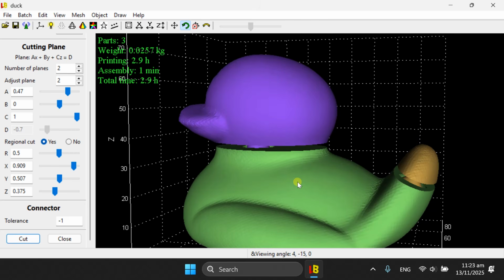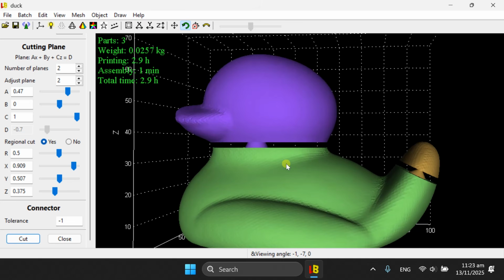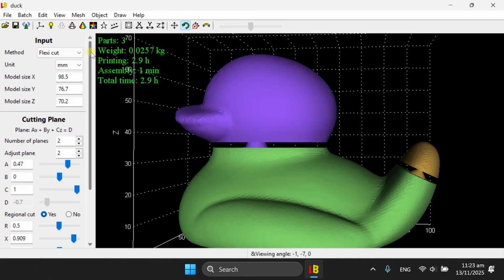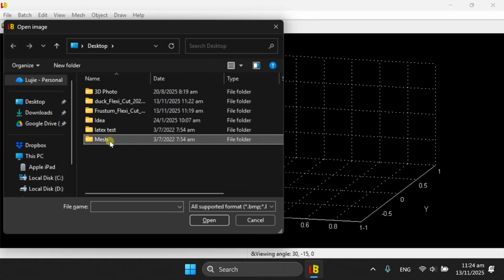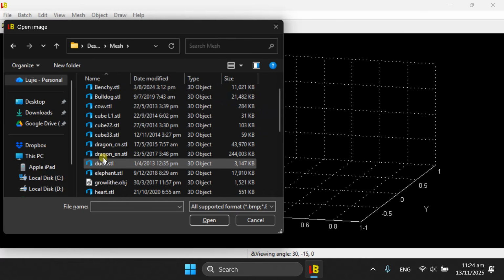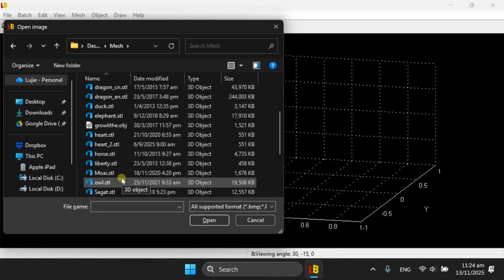You may ask about printing this whole thing in one body. It is not quite feasible because you have to use support material, for example, below the head. And you are exactly right. The flexi cut method may not be suitable for objects like this. It is more suitable for objects that look like a snake or a dragon.